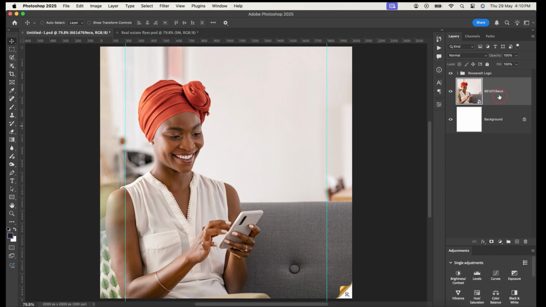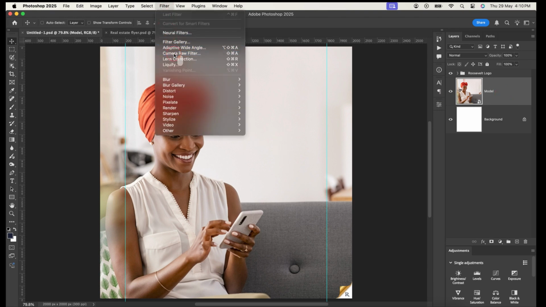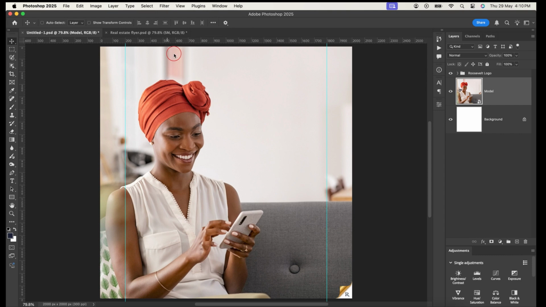So now let me change the name to model. Now let's enhance the model's layer a little bit. To do that, make sure the model's layer is selected and go to Filter and select Camera Raw Filter.